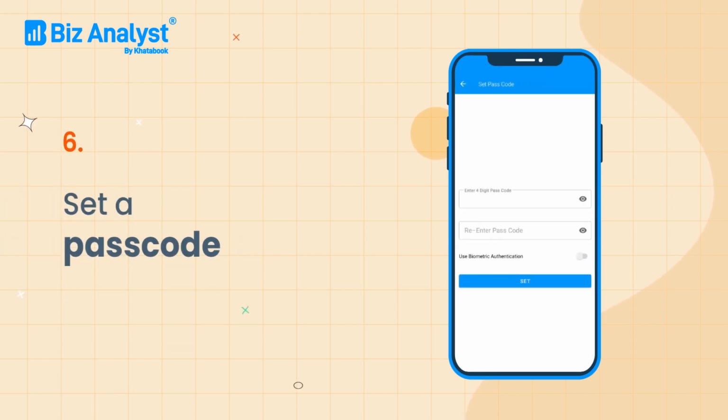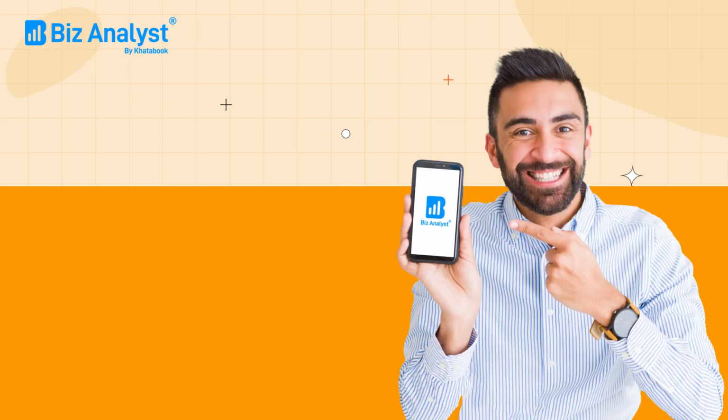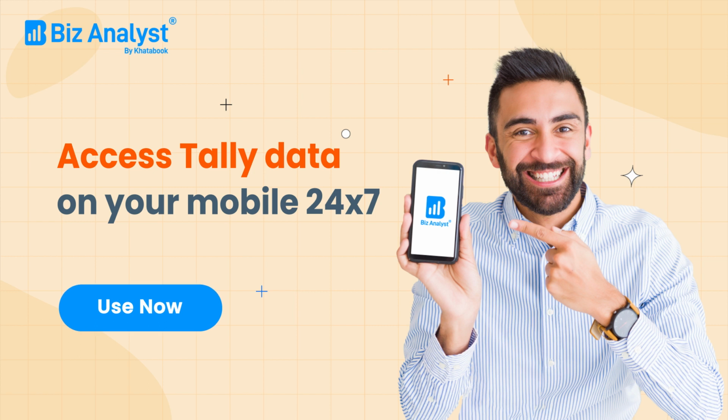You can also set a special passcode to lock your mobile app. In extreme cases, you can choose to wipe off your data completely from your BizAnalyst account. Now you can access your tally data safely and securely anytime you want.